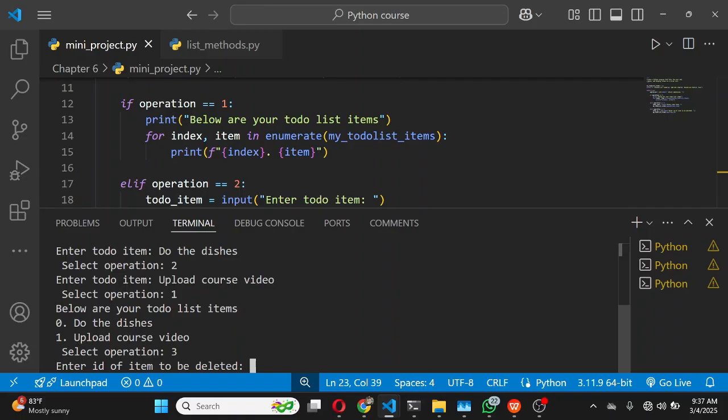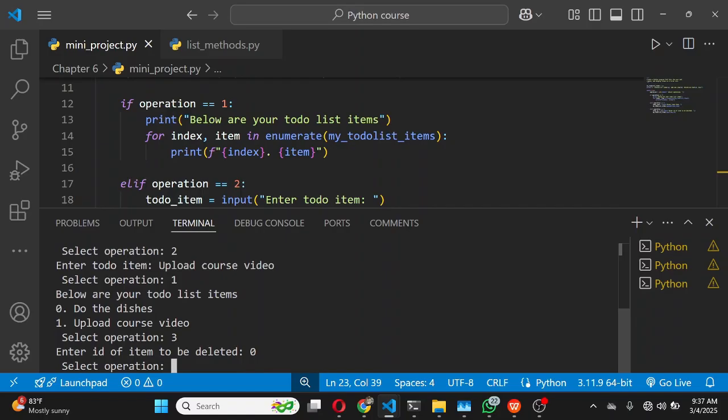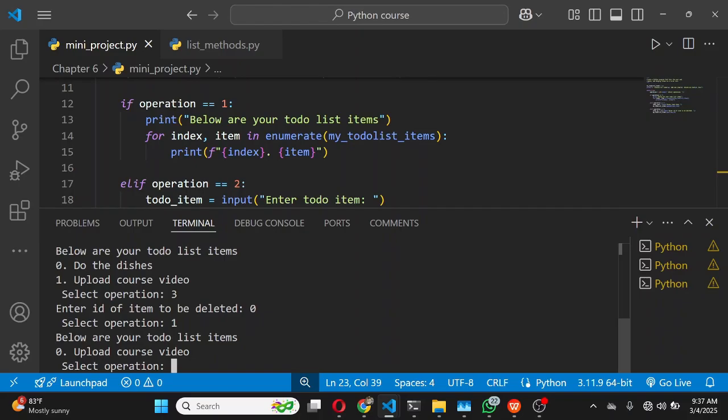So let's say I want to delete do the dishes. I'm just going to enter 0. And once I enter 0, it tells us to select operation. So I'm just going to select 1 to display all the items. And as you can see, do the dishes has been deleted. And then upload course video is now the only item in the list.